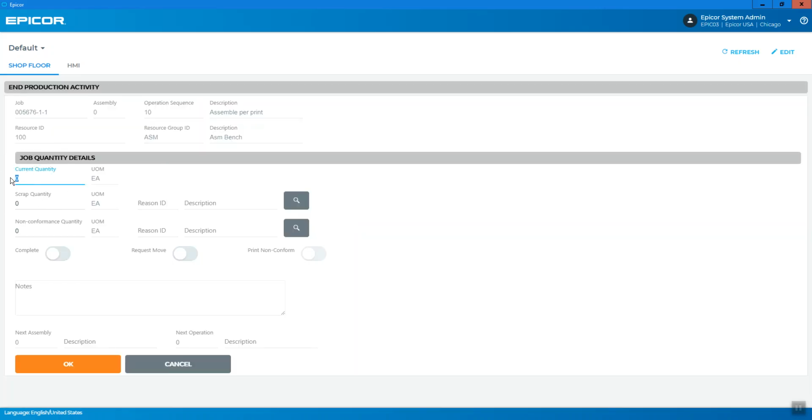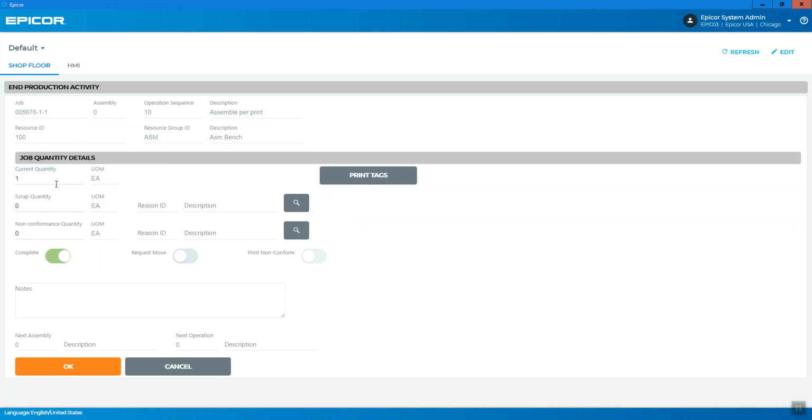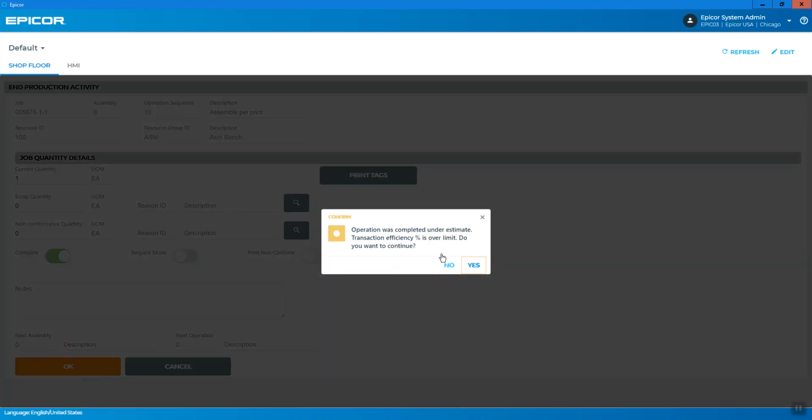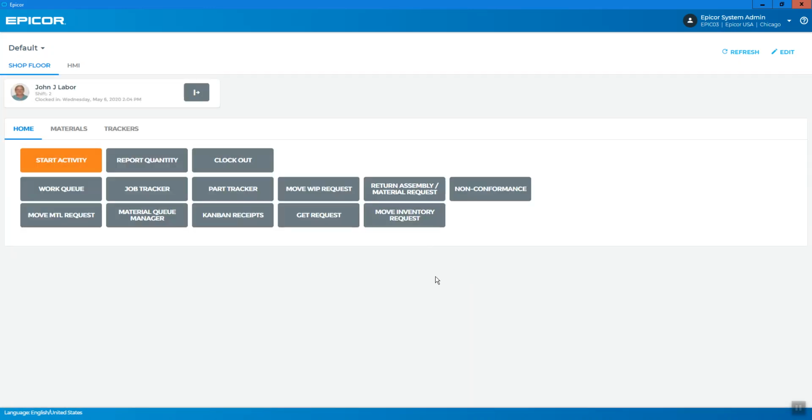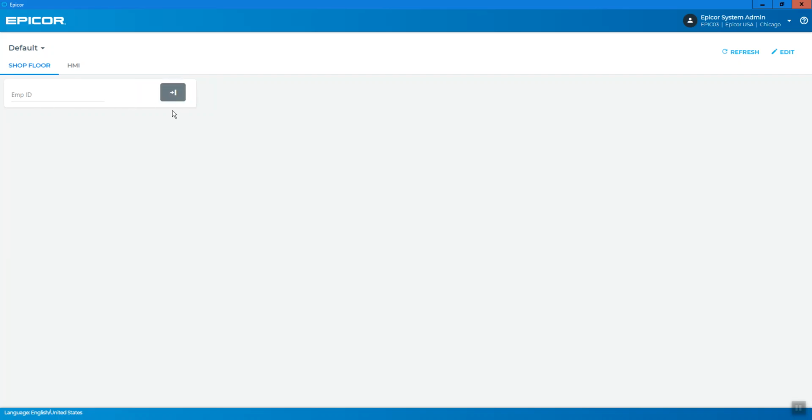And we report just the quantity completed. We just completed one, automatically flag that process is complete. We can generate tags to identify the material or the finished good that we completed. And we just say okay. And yeah, I just did it in a minute. So of course my efficiency was over limit, so I'll just ignore that. That would send out a notification to my supervisor that I finished it really quickly. So now John J. Labor's done.